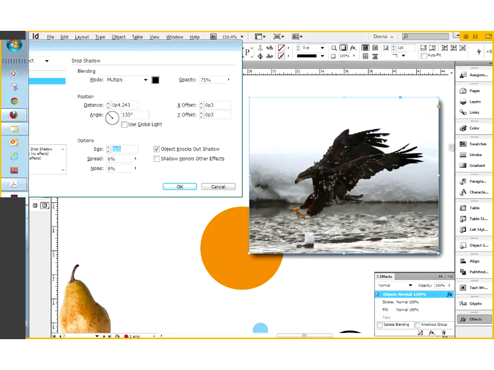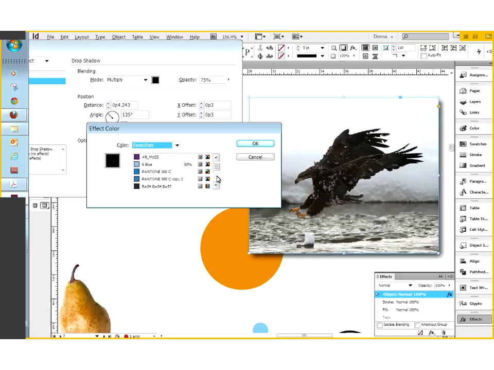The size of the drop shadow, well actually let me move back up to the top. I know I mentioned multiply, but you see there's a black swatch here. I can click on that and I can change the drop shadow color to something else. Let's say that I wanted a green drop shadow.